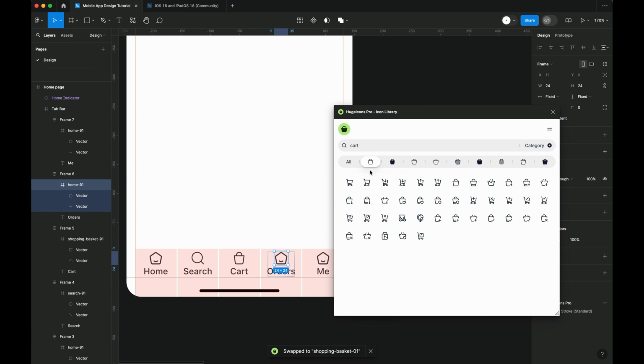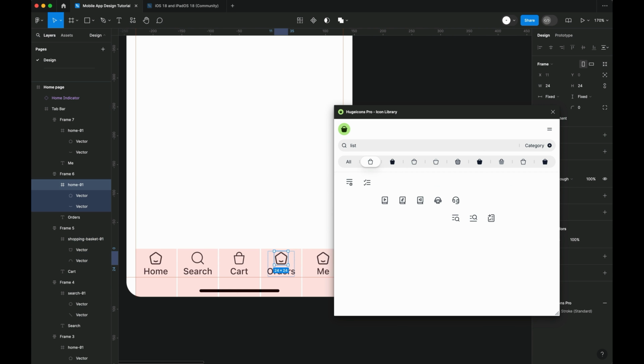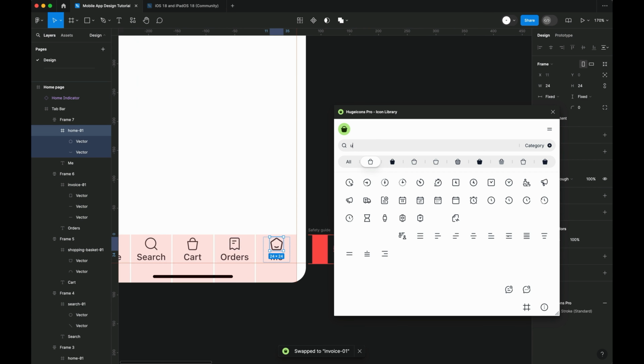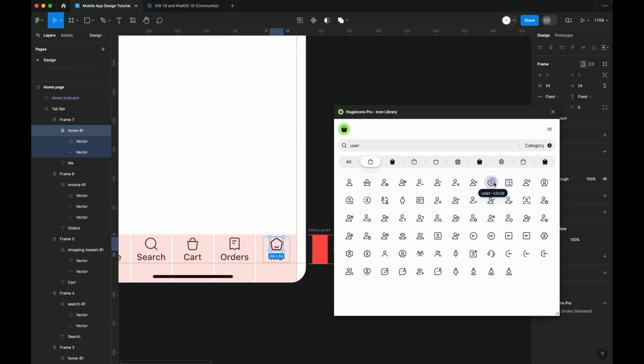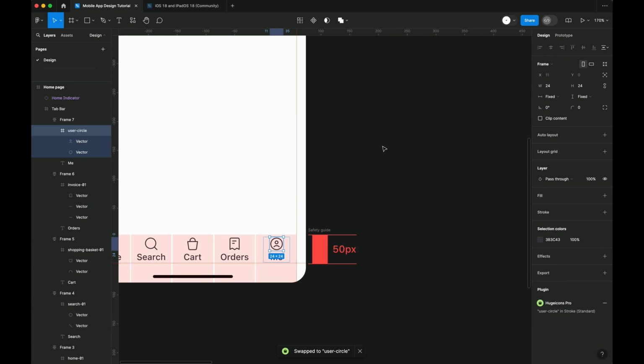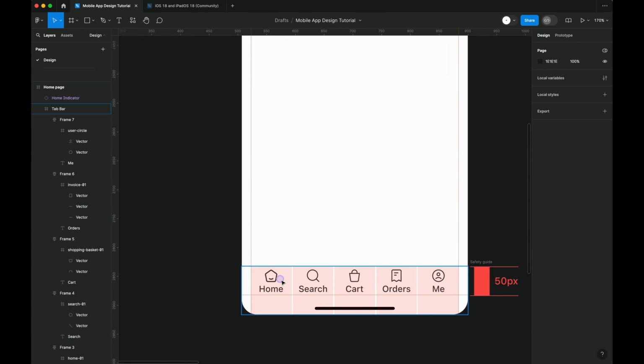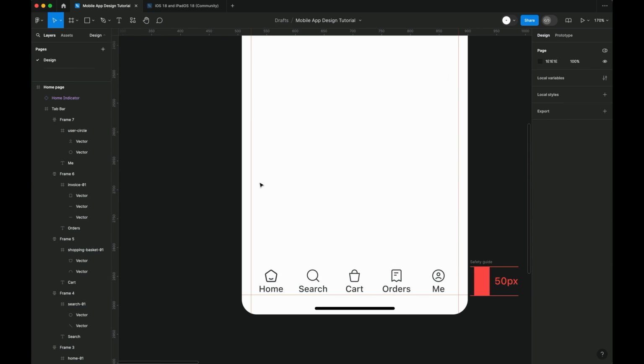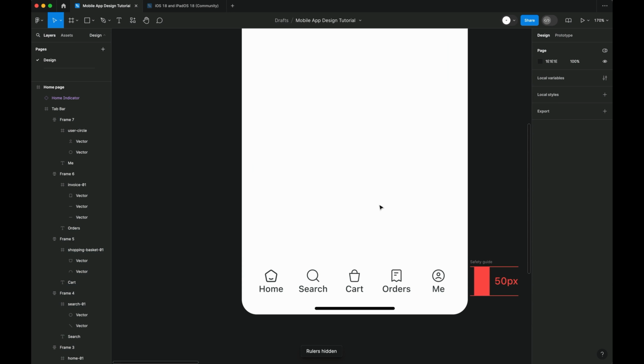Okay. For orders, we need maybe a list like this. Let's try different keywords. Yeah, maybe this is just a profile. So just me, or I think user, I think. We will go with this icon. All right. Close it for now. And then we'll just make sure we close or hide the grid for now. So we also hide this all. Command R. Shift R actually.